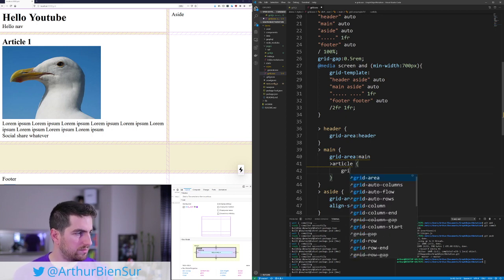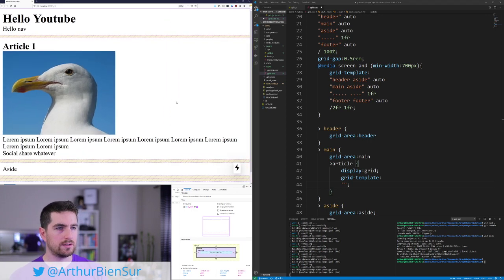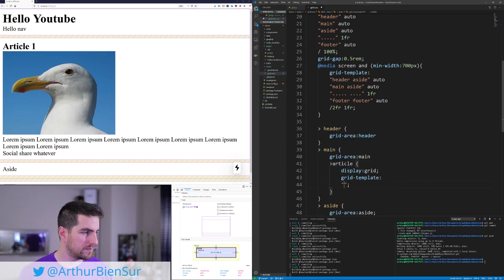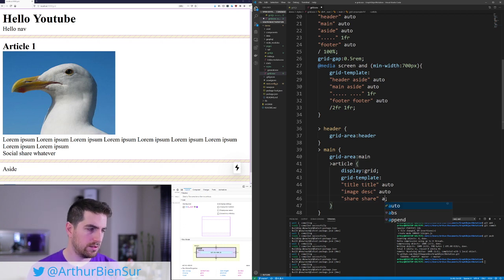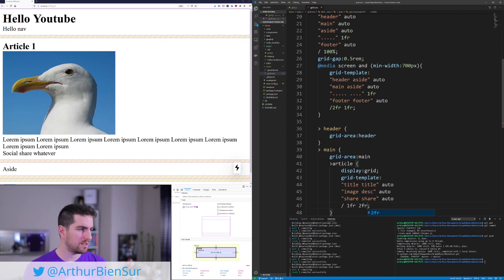So we want to display it as a grid, and we are going to use grid template just the way we did. We want, for instance, in our mobile view, to display it as title with an automatic height. We want then to display the image, then maybe description, automatic height. Then we would want share at the bottom, automatic height as well. And this is going to be 1, 2. All right.